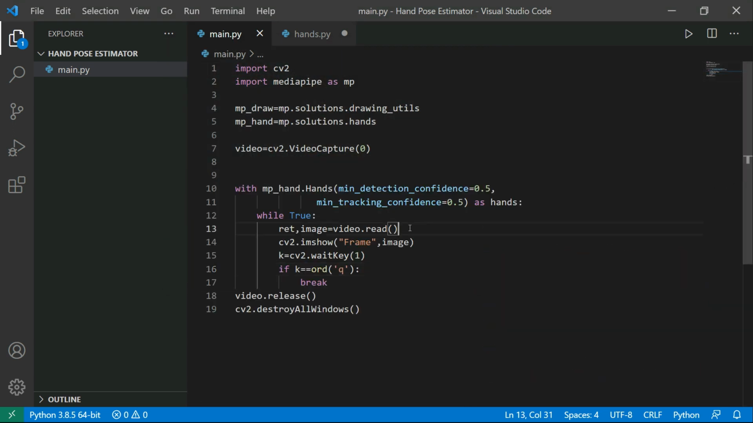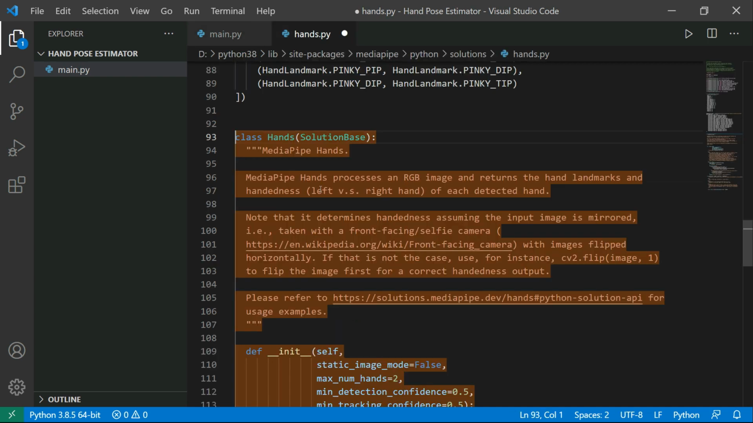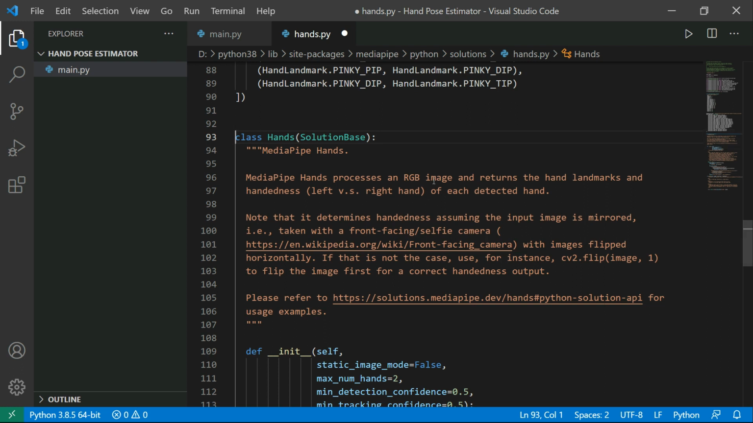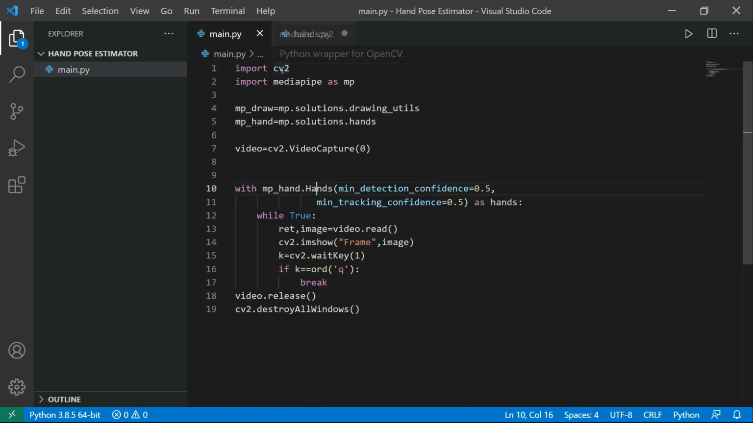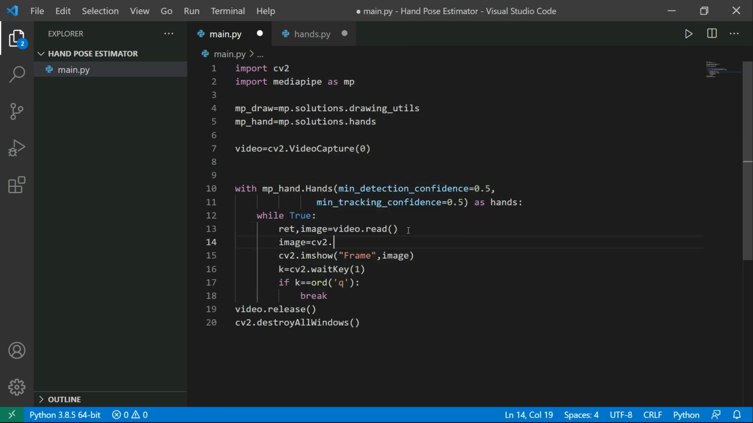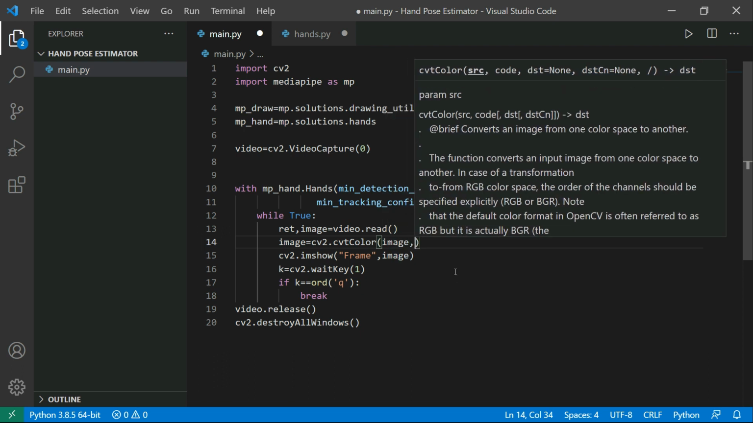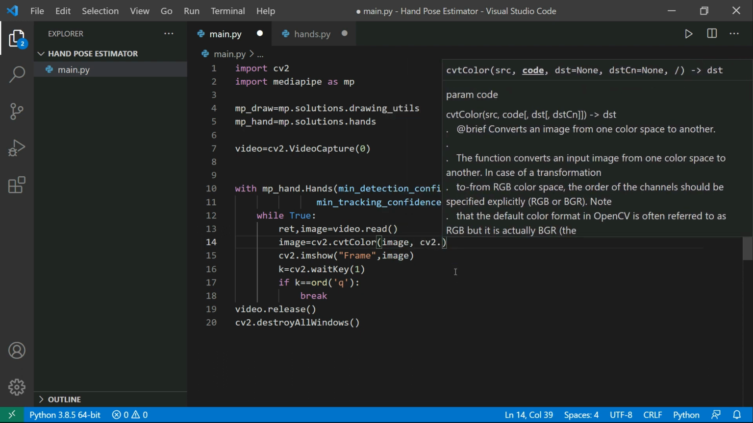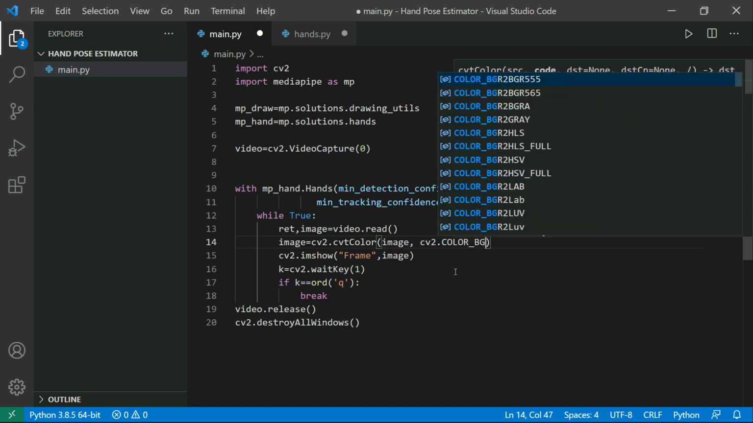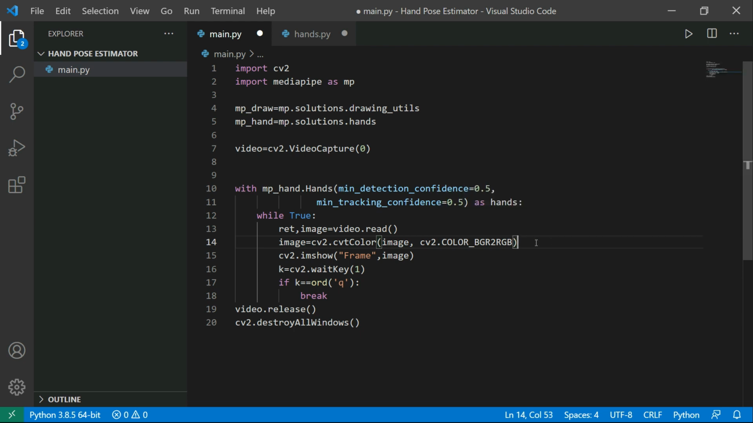So now we need to convert our frame into RGB, because if I go here again, Control from the keyboard and right click, as you can see, it takes an RGB image. But the problem is OpenCV reads the image in BGR format. So now we need to convert: image equals cv2.cvtColor. Inside this you need to put the source and the code. Our source is image and the code is cv2.COLOR_BGR2RGB. So our conversion is done.